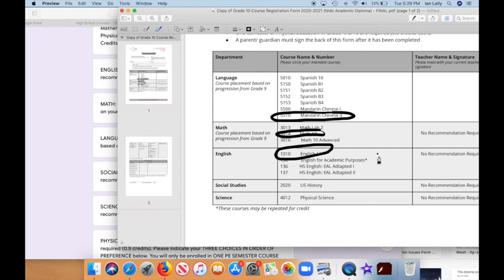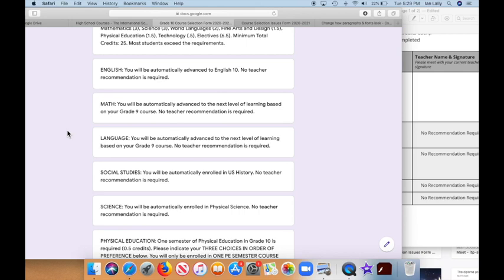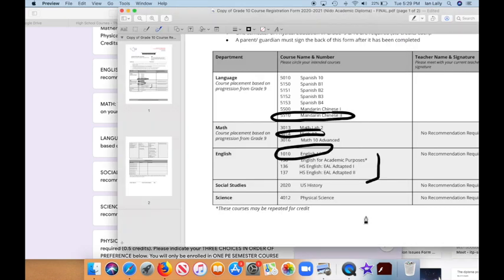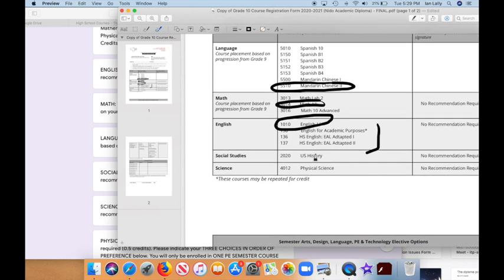Now, in terms of these here, if you're EAP, EAL adapted, EAL adapted 2, don't worry. Your teachers are already going to place you in those subjects. So even though they're not on the form over here, don't worry. No teacher recommendation is required, no action is required. Your teachers and the English adapted program will automatically place you. So you don't have to worry about that.